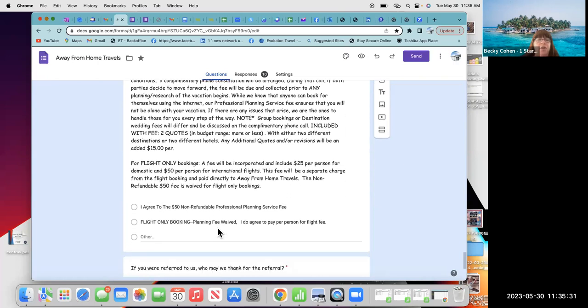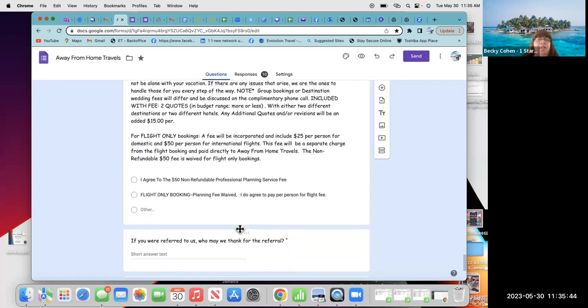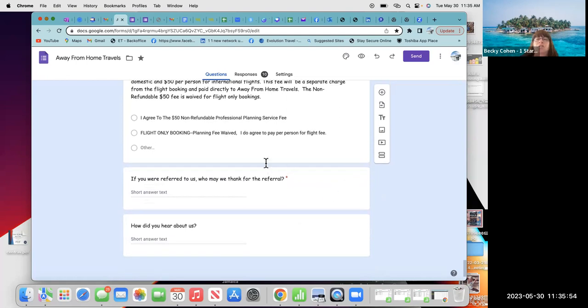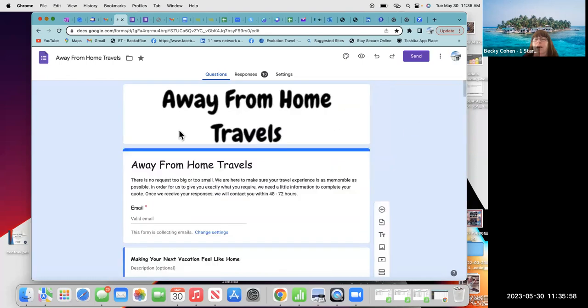So then I tell them that the $50 non-refundable fee is waived for flight only bookings, because believe it or not, flight only bookings are pretty simple to look up. If you guys have done that, yes or no. All right. And then I just have all of this other stuff. So yep, flight only, or they've agreed to the non-refundable, and then just all this other stuff. So do you guys have any questions on any of that?